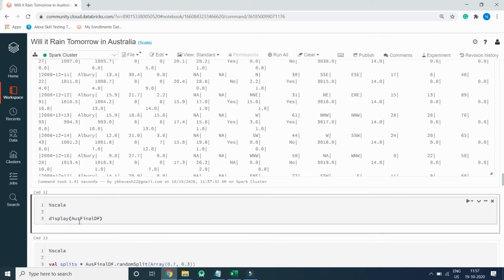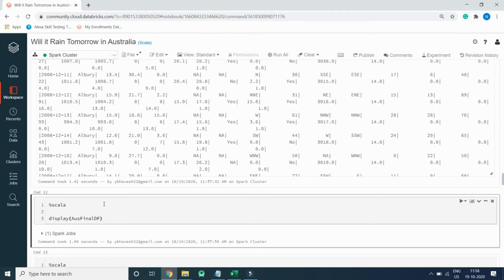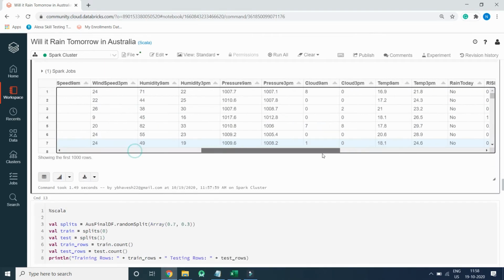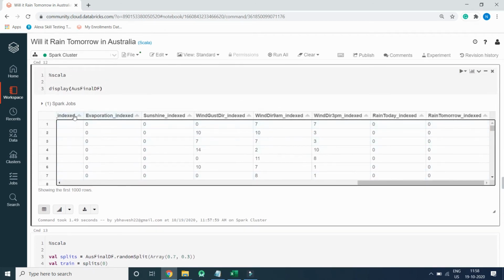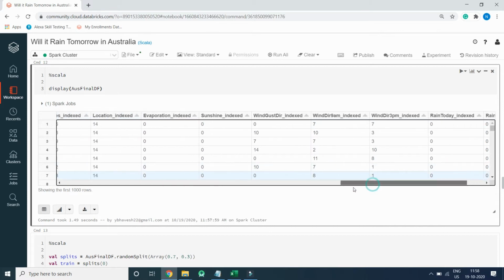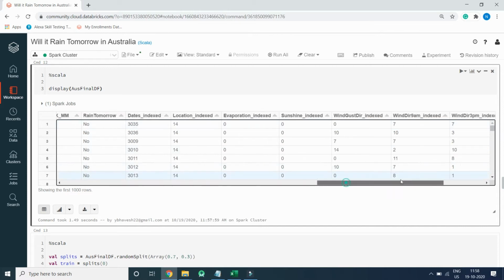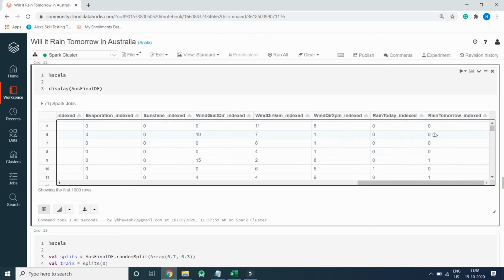So we can view it properly. So you can see over here, evaporation index, date index. You can see date index has been created, location index has been created, evaporation index, and all this data has been created. All string data is converted into numerical data.